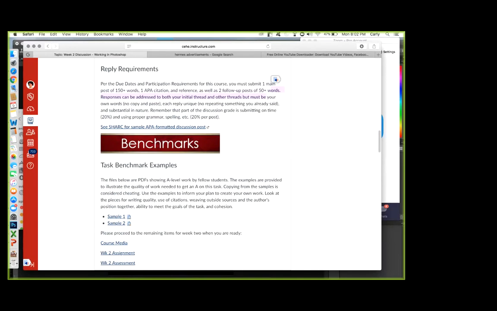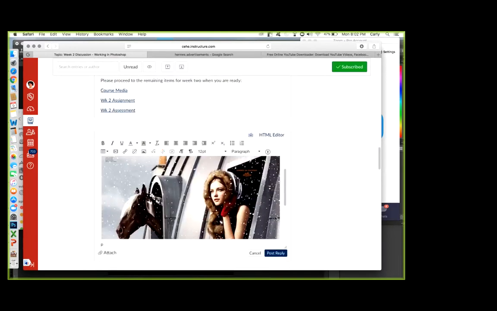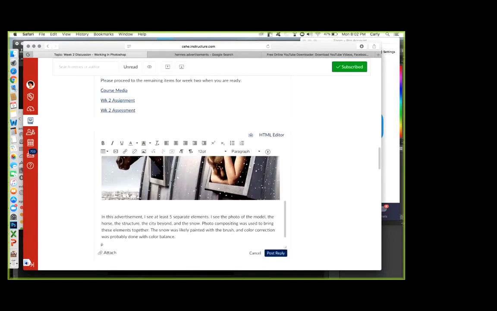And the thing is, you don't have to be right in guessing what tools were used to create the image. You can give it your best guess, and I'm not going to knock off points if you guessed incorrectly. We're just speculating here. Does that answer your question?